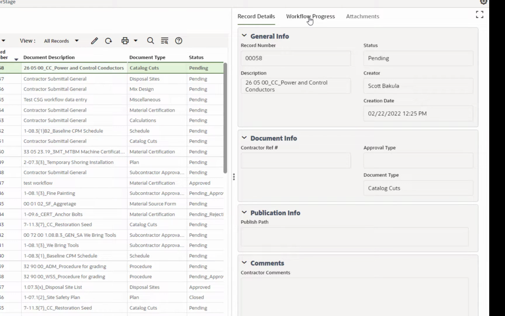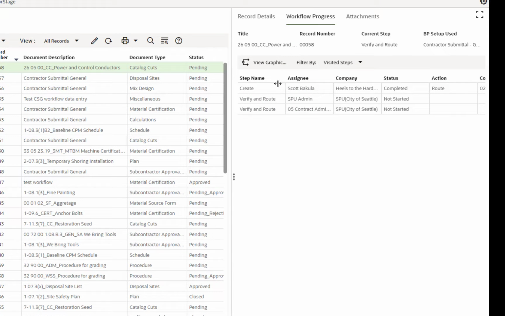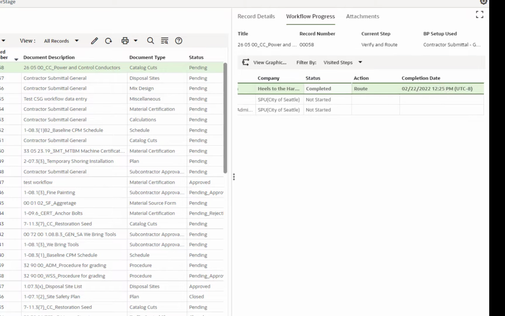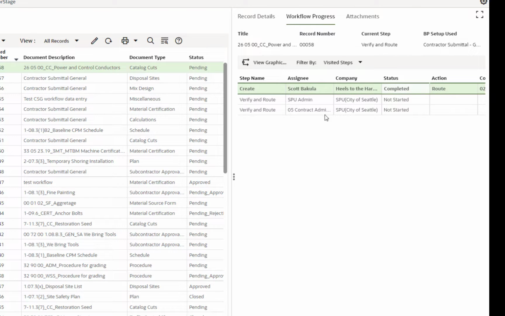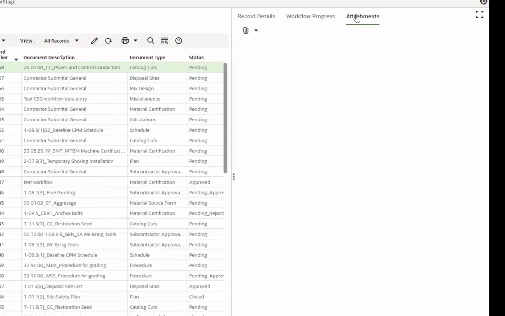And then if you would like to see where it's going and where it has been, we can take a look at the workflow progress. Here we can see this is what we just did. We've created this submittal. There's a date and time stamp on that. And then the next step is going to be blank because it hasn't been started yet. So you can see who this submittal went to for review. And then lastly, if you'd like to take a look at the attachments, you can click there.